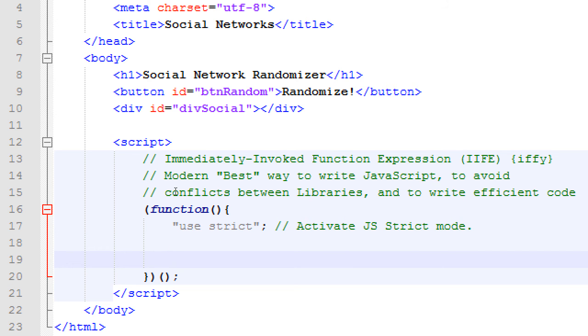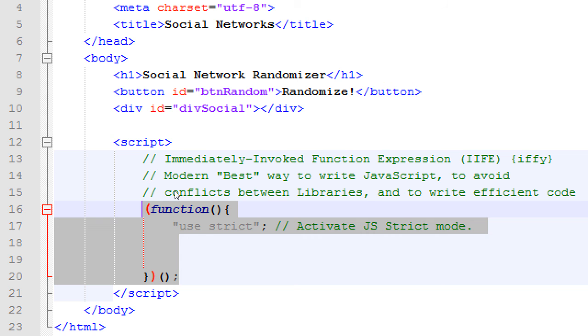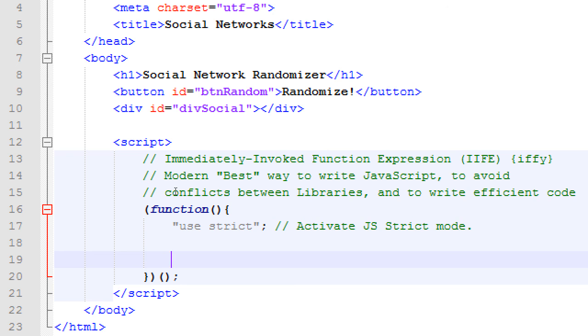So those lines right there are just common boilerplate, do this all the time. And we got that automatically when we created that Visual Studio project. Next line.